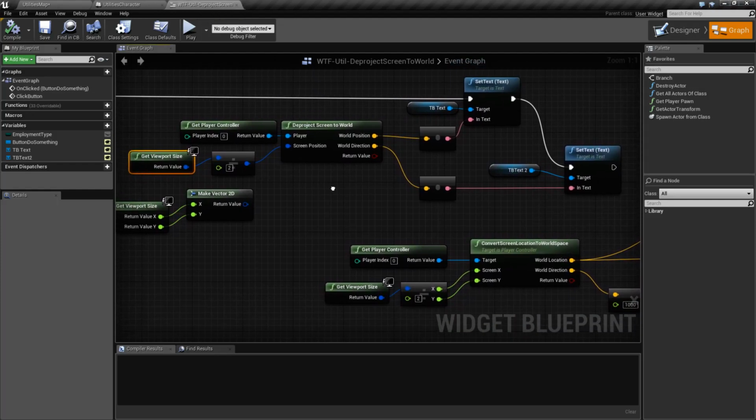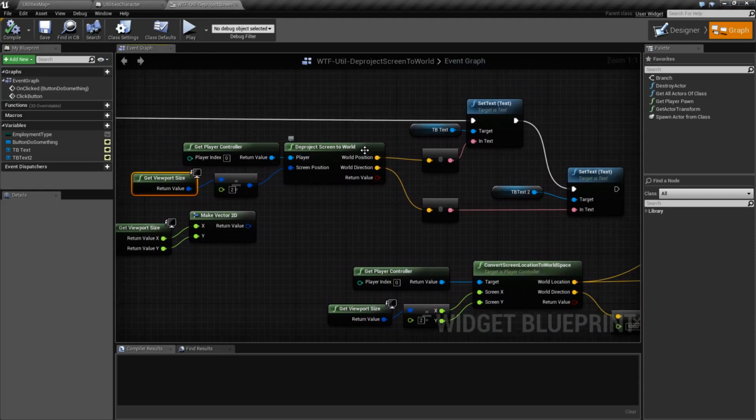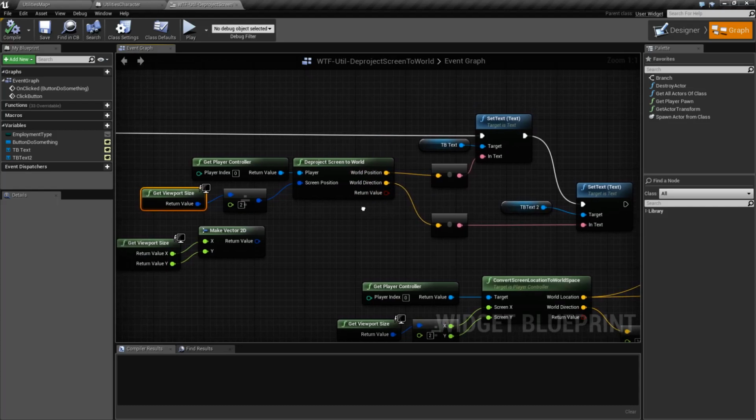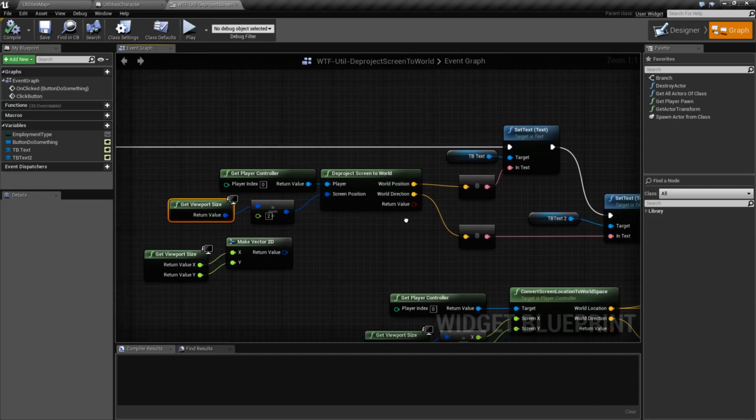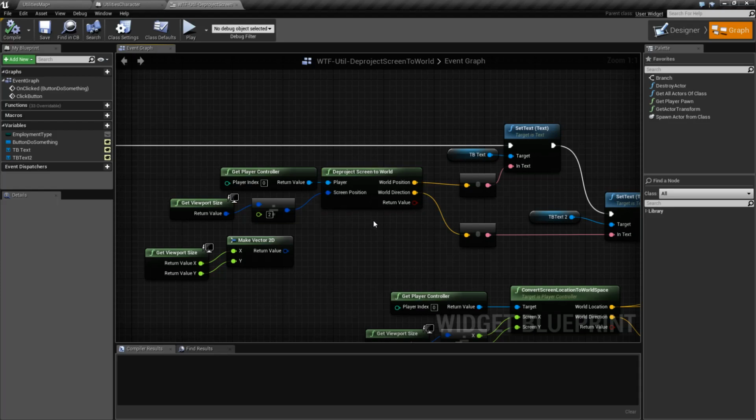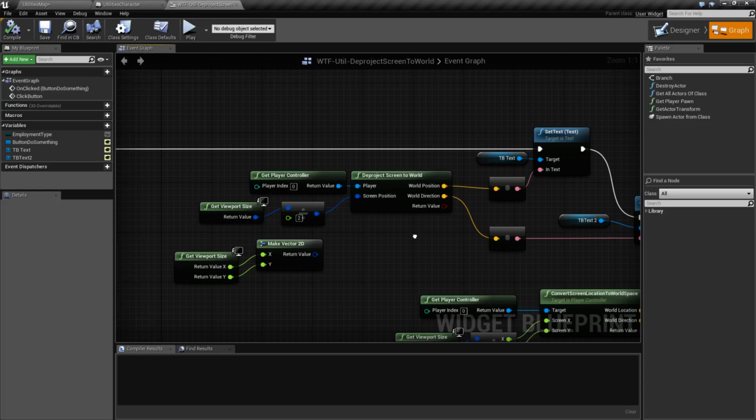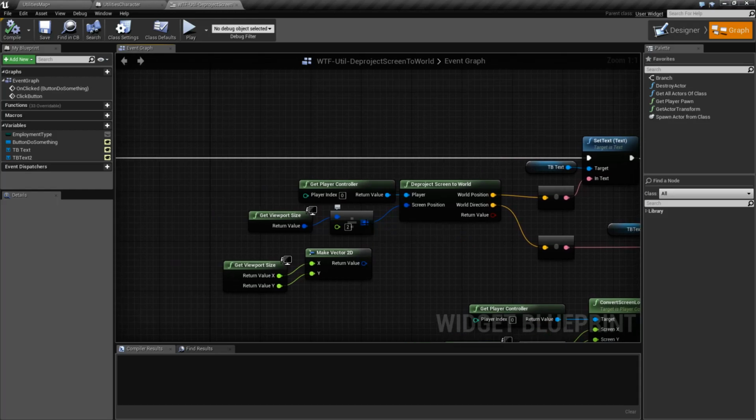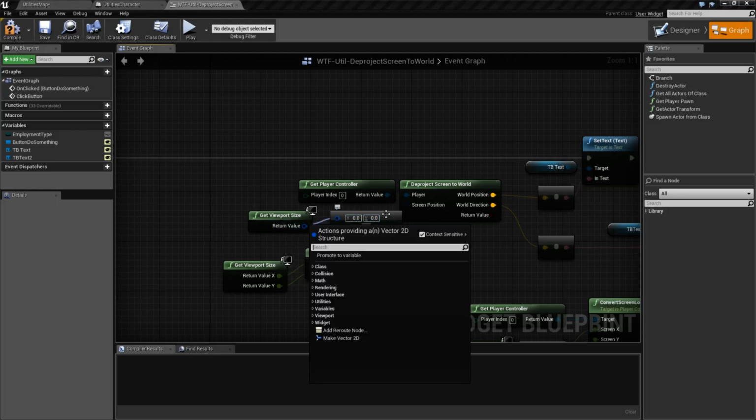Looking at the inputs, and our output, like I mentioned, is going to be our position and our direction. And a return value is basically whether or not it was successful. I don't think I've ever had an issue with it not coming back, but it's possible if you don't have a good screen position, you're going to get back an invalid world position. So that's technically possible.